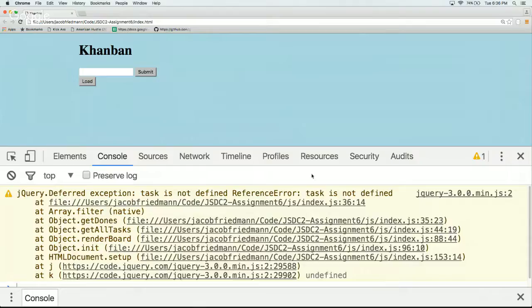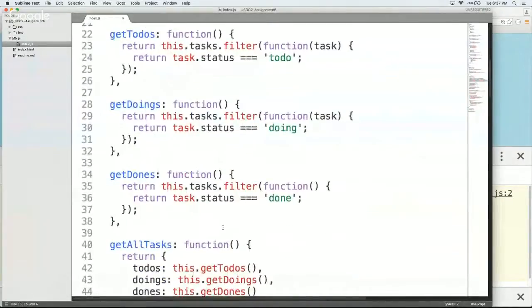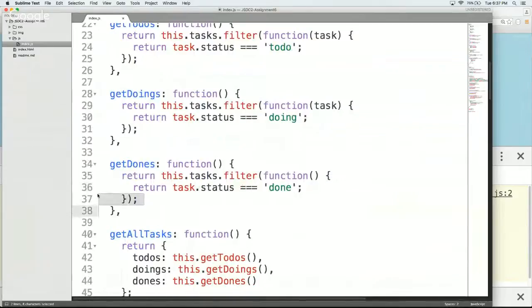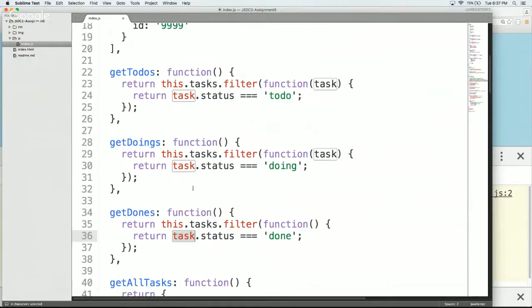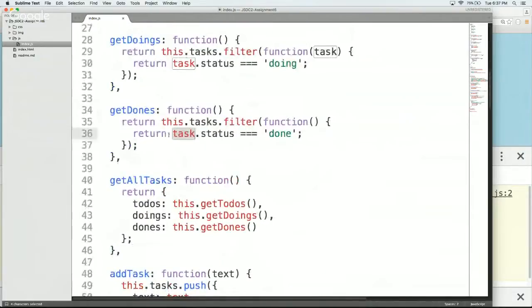So let's see what's going on here. This is in index line 36, column 14. So I'll go back to the code. Line 36. Okay, and it says task is not defined. All right, so this code is a little unfamiliar, but I can see I'm referring to this thing task here. I don't see any global variable task. There's no local variable task here. So clearly I'm referring to something here that hasn't been defined.